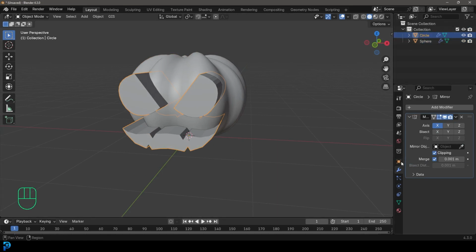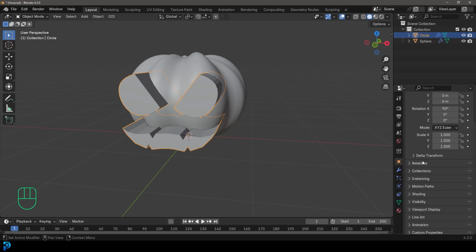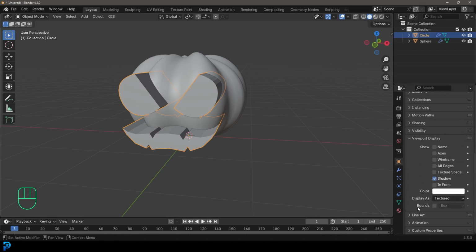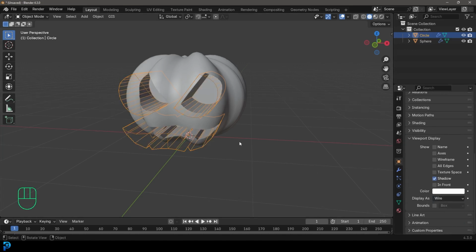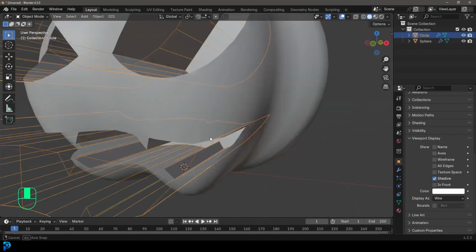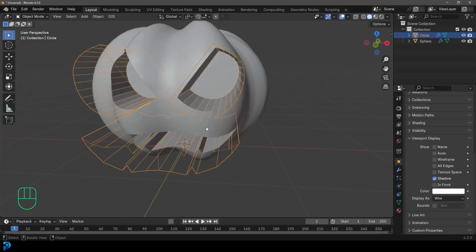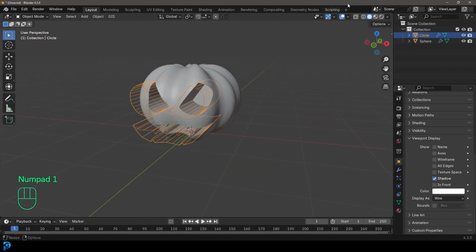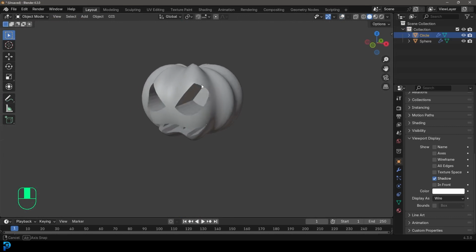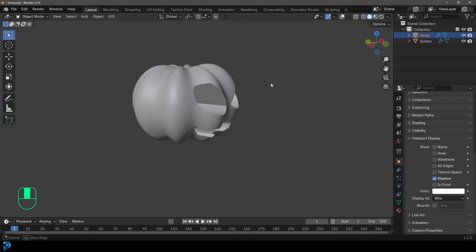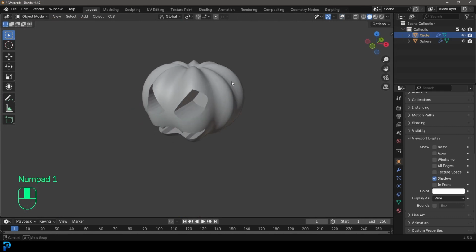You can actually go to object data properties. You can go down to the viewport display, and then under the display as, you can make it wire. And you can now see how it's cutting into the pumpkin there. Okay, so now you have the ability to hide the extras up here. You can see what it'll look like. So give as many adjustments as you want, but I'm happy with the way this looks.